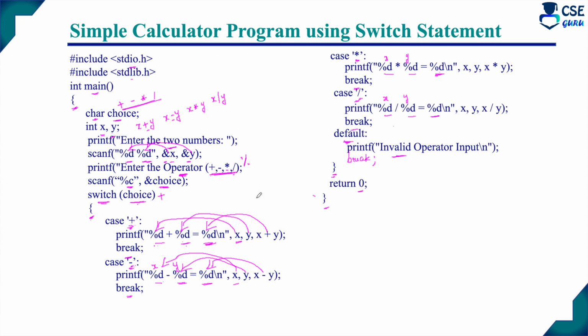Suppose none of these four case alternatives matches, that is, the operator entered is a different operator. In that case, it will go directly to the default statement, display invalid operator, and then break. So this is the simple calculator program.